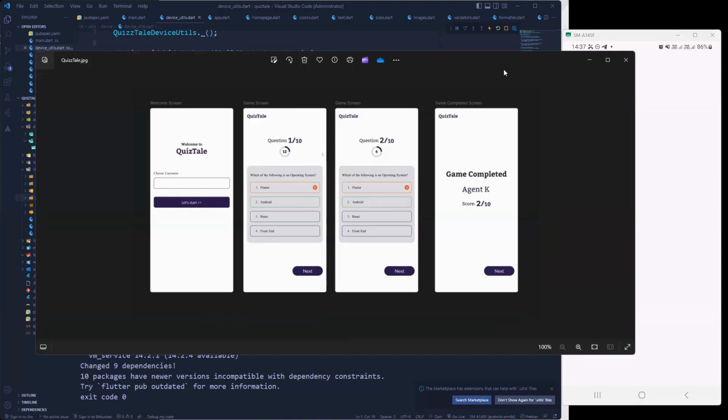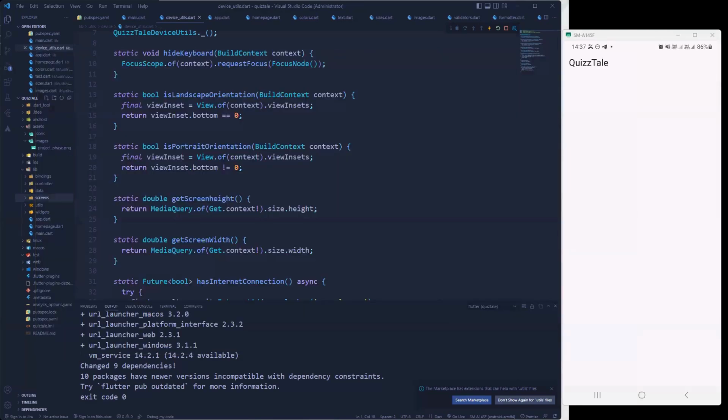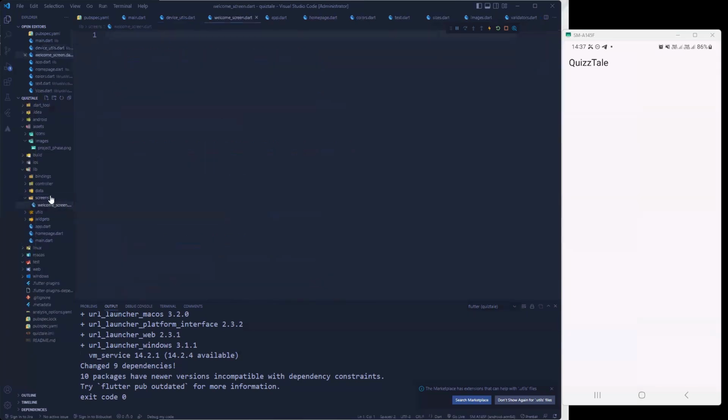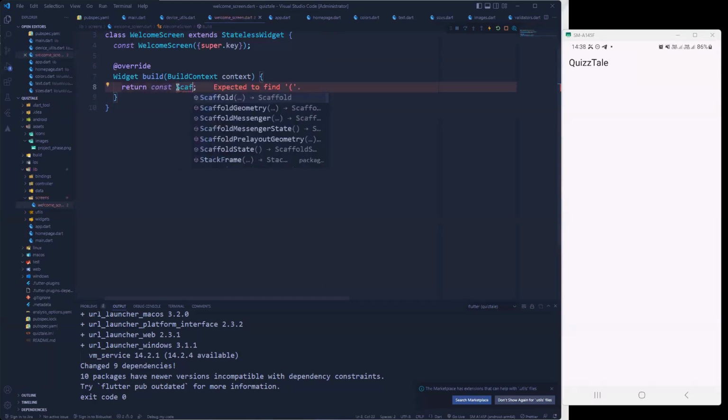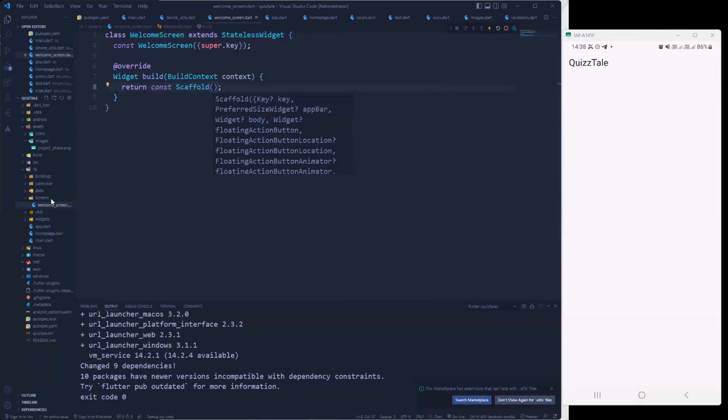So maybe we'll add more, right? I'll probably just design a few things and we can add maybe profile and the likes, okay? So in our screens, let me just add welcome_screen.dart. So this is going to be a stateless widget and call it WelcomeScreen. Okay. So I kind of prefer to use a scaffold rather than a placeholder.